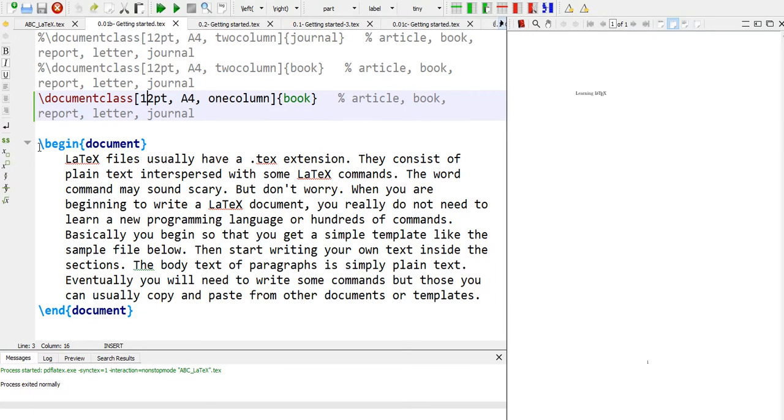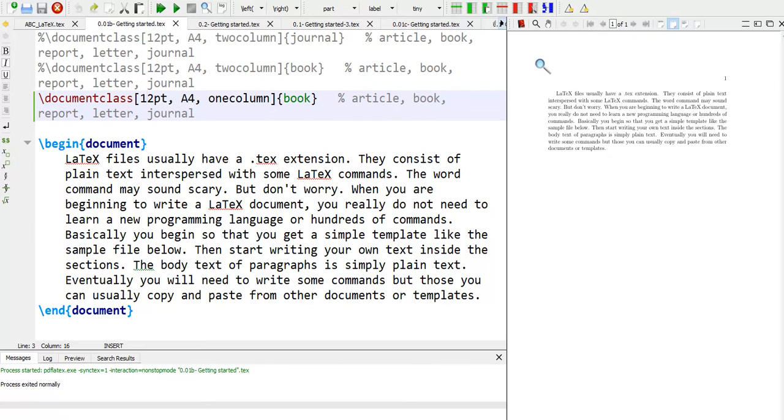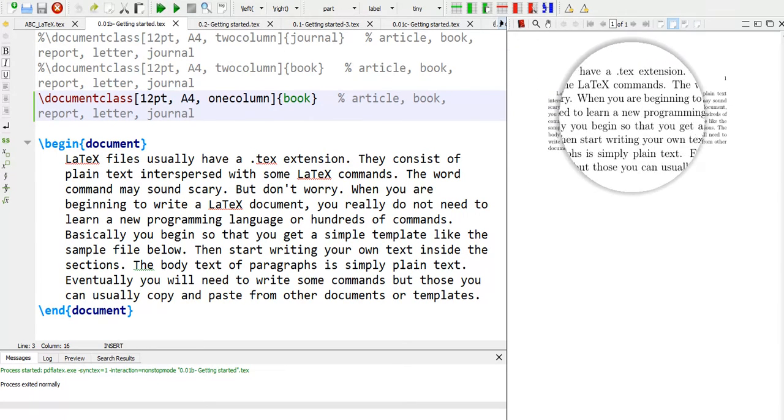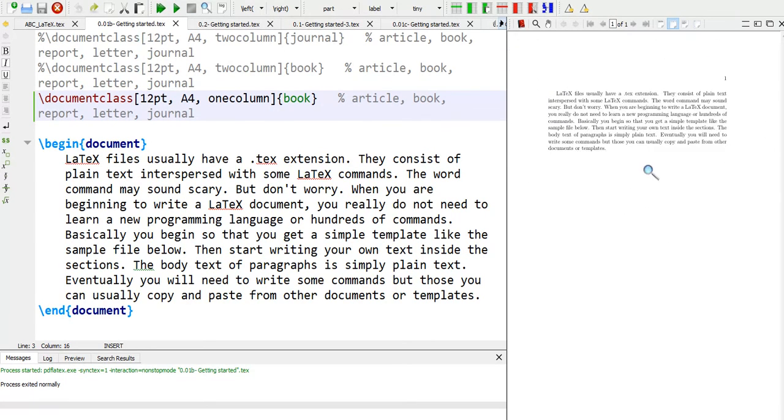So here you can see this is 1, this is 2, this is 3, this is 4. These are the four commands we need to run the document. So let us run this document. When we run it, you can see this document has appeared in this form using this particular format.